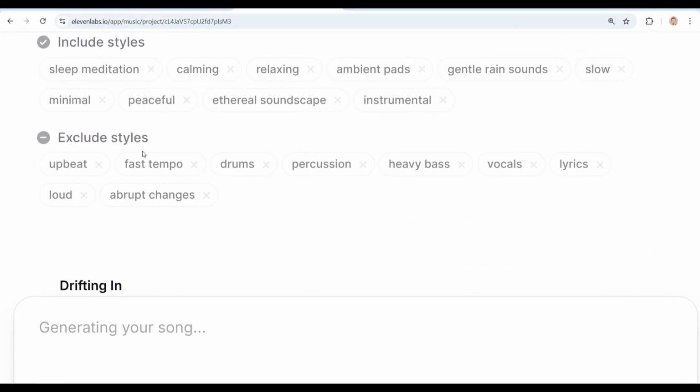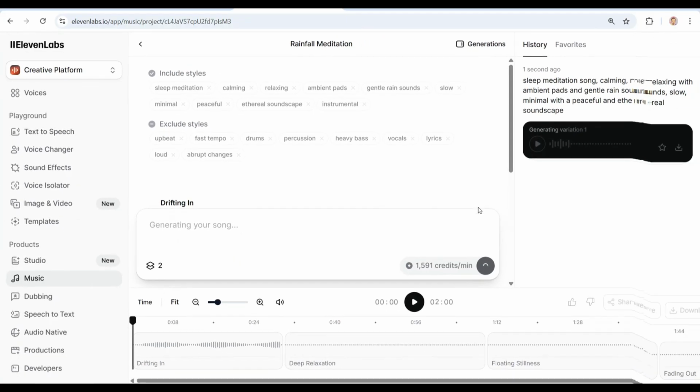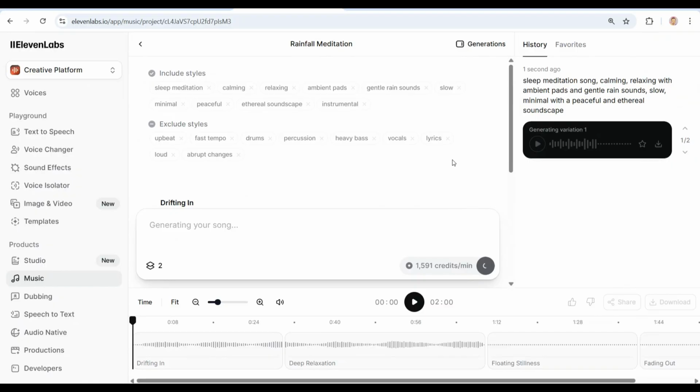What I like about Elevenlabs is that it will automatically know which music styles to exclude from the prompt, making it more appropriate for sleep. I also like how it splits the track up into different sections, and it doesn't take too long to generate a 2-minute track.